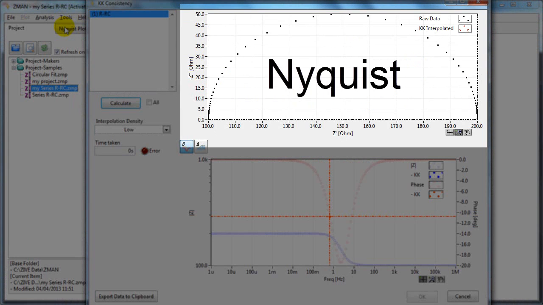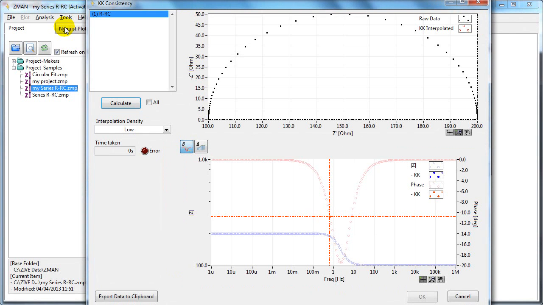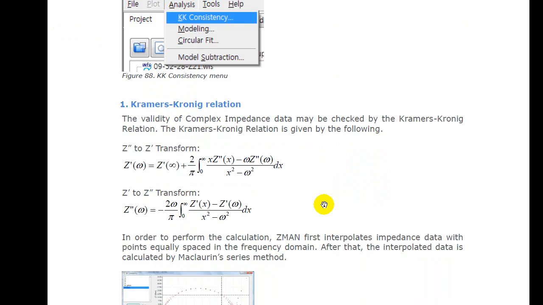The top plot shows the Nyquist plot, the bottom one is the Bode plot. At the moment they're just showing raw data. The KK consistency is described in Chapter 6 of the ZMAN software, and it also lists the equation that it uses.